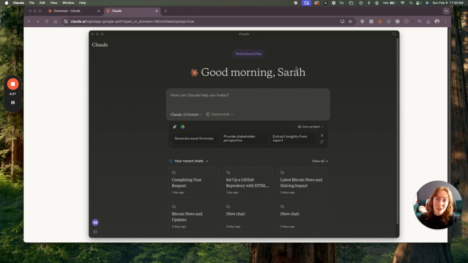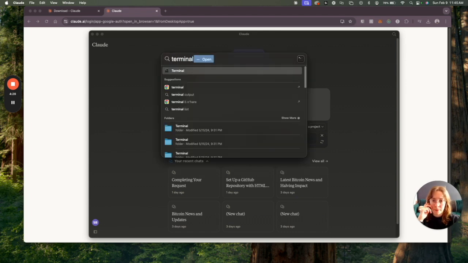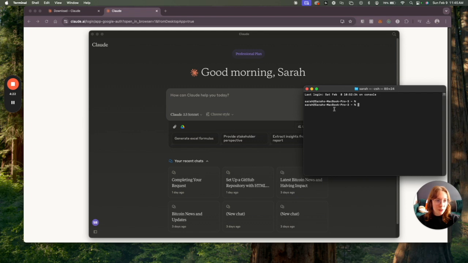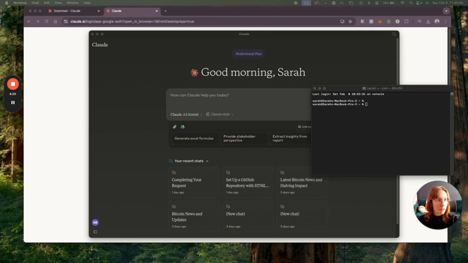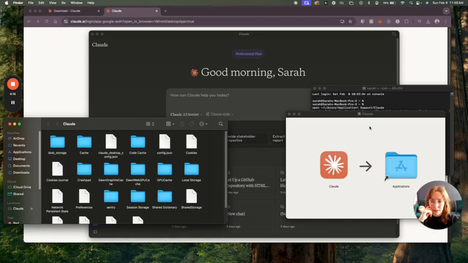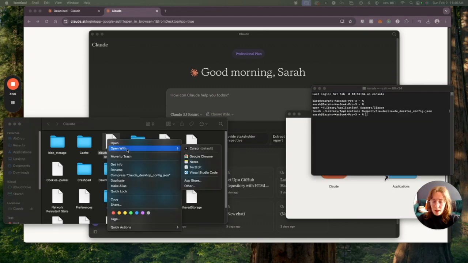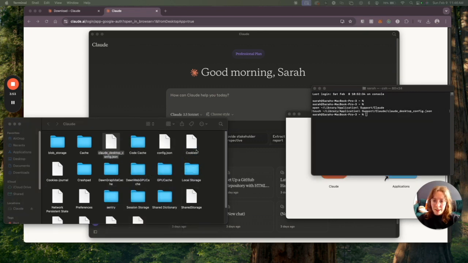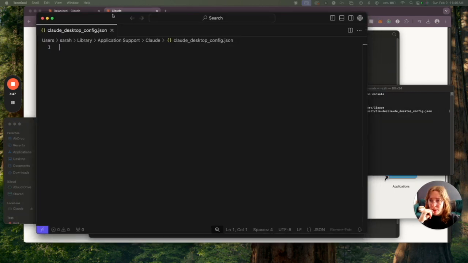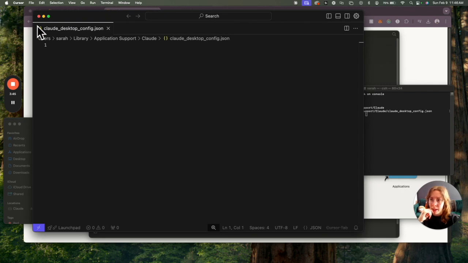Now, the next thing that we're going to do is set up the model context protocol for Claude. So I'm just going to bring up a terminal, and right here in the root, I'm just going to paste in a couple of commands, and these will be in the description, so you guys can paste these in as well. This is going to create a new Claude Desktop config.json file. I'm going to go ahead and open this with my IDE. I'm using Cursor. So if I open this up, now I have a blank Claude Desktop JSON config file created in my application support Claude folder.